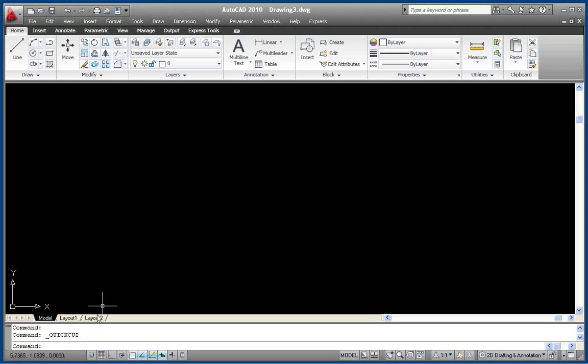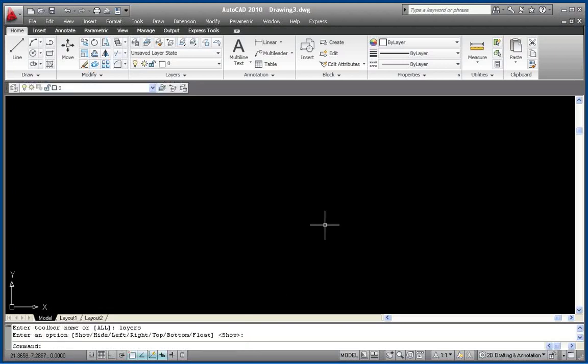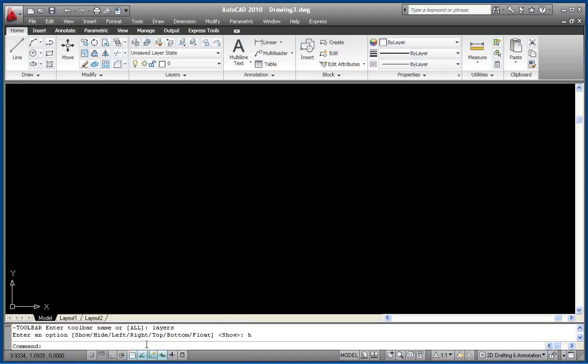Another option that many people don't know about is the -toolbar command. From this command, I can choose to either turn on all toolbars, or I can give it the name of a toolbar that I want. So I put in layers and I choose to show, and now you see the layers toolbar displays up here. And I could use this command again to also turn off that particular toolbar.